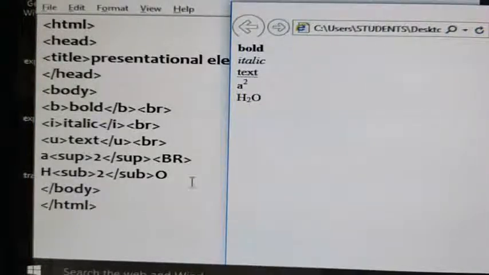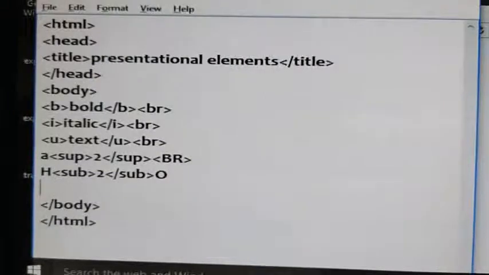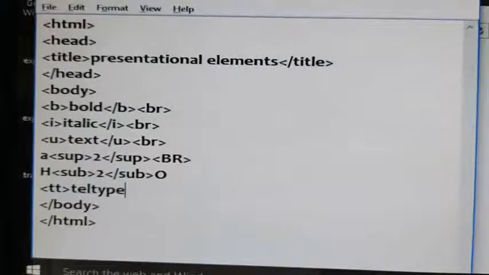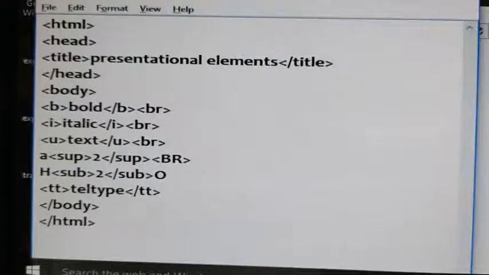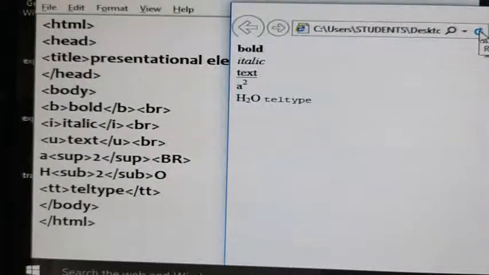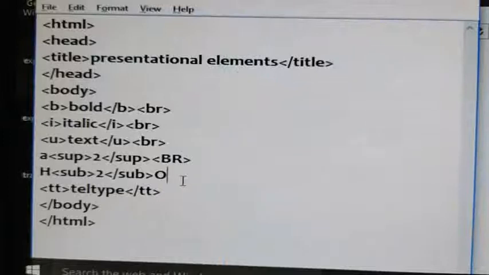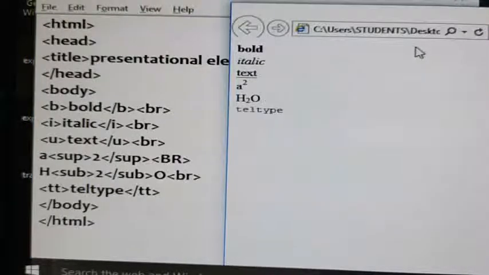H2O. And what I have given is TT, typewriter text, teletype. A, B, C, D. I will write teletype only so that you will understand. TT. Save. Come to the browser window and you see teletype. Here the text style is similar to a typewriter. Again here I am giving a break tag. Save it. Come to the browser window. Refresh this.